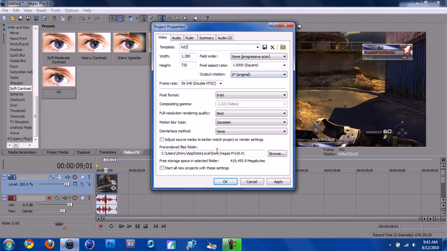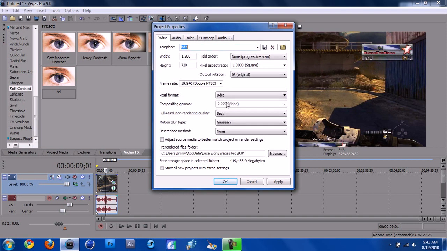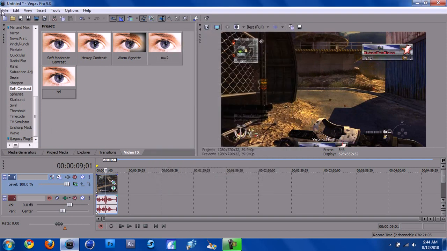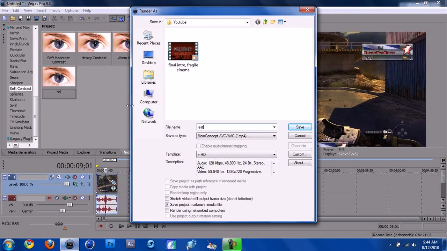That's pretty much it. You don't need to change anything else. Sorry, just going through this. And click start all new projects with these settings, and just beware that for full games, it will take a while, but they will look much better for rendering in HD. Click apply, click OK, and then you're going to go to render as, go to test.